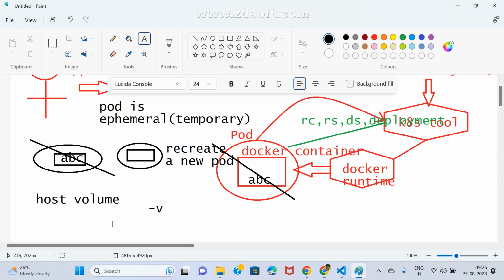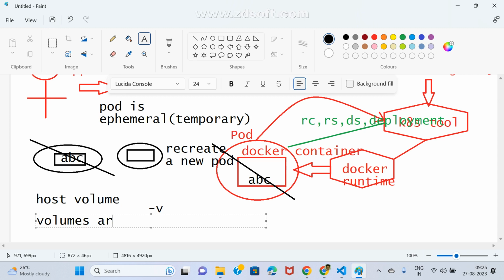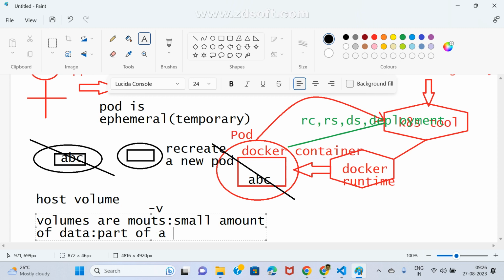I think I already explained. Volumes are mounts. What can it store? It can store a small amount of data. Even if I ask you which data it will store, it is only container data, only part of a container.